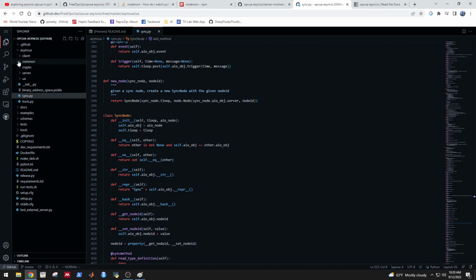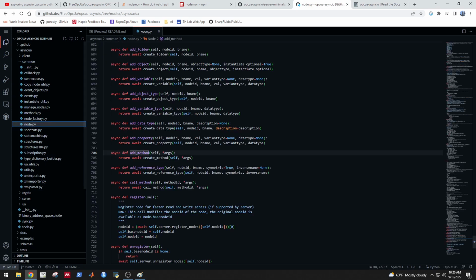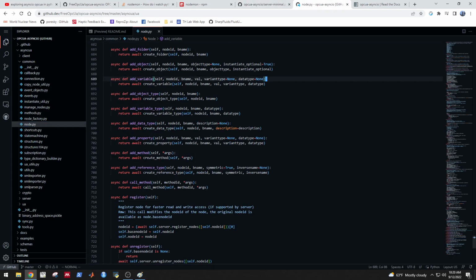So basically I thought, okay, maybe we can take a look at the common things. Under common, we can take a look at nodes, because we are after all adding a method. We're adding a method to the object under the node. So here's the add method function, right here. And then it says, okay, you return create method.